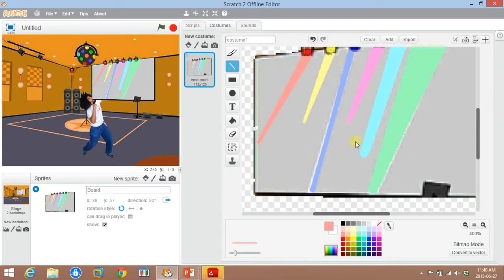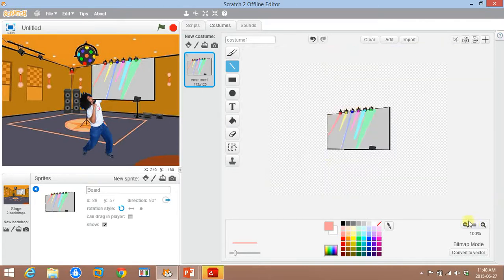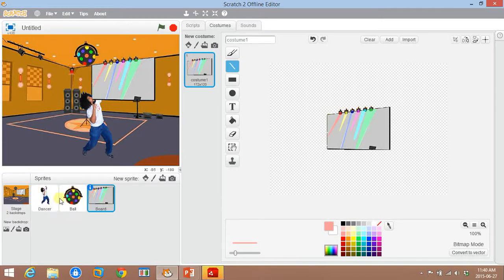Okay, so now if you go look back at our screen here, you can see our colors have come through and everything is great and wonderful. Okay, so now we have our sprites. Let's bring him back to normal size. So we should now be left with dancer, ball and board.